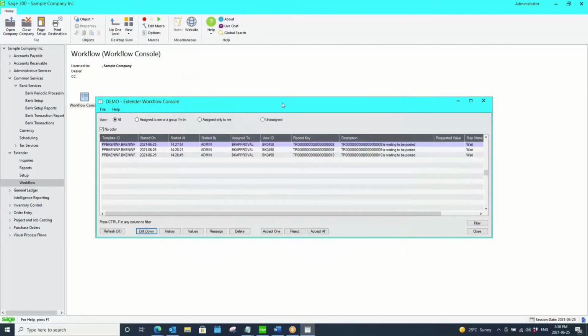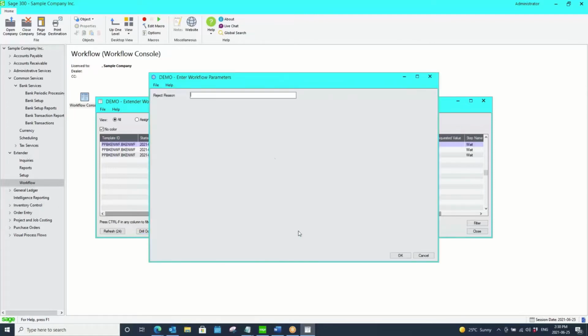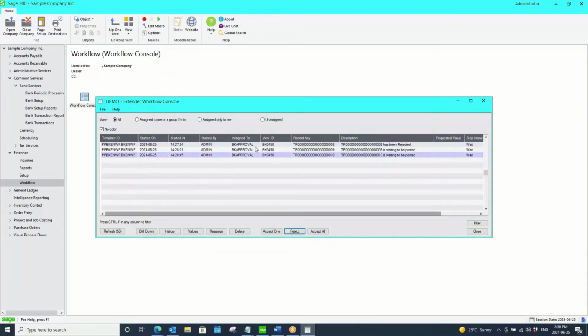Now the approver also has the option to approve or reject. If they reject, they will be prompted to give a reason for the rejection. They enter that reason, and the user who initiated the workflow would receive an email telling them that their entry got rejected, including the reason why. So if I cancel that, the other thing that we did with Python scripting was allow users to accept one or accept all.